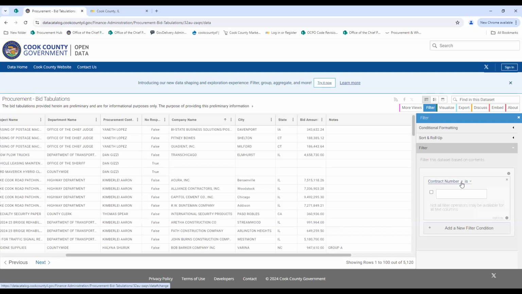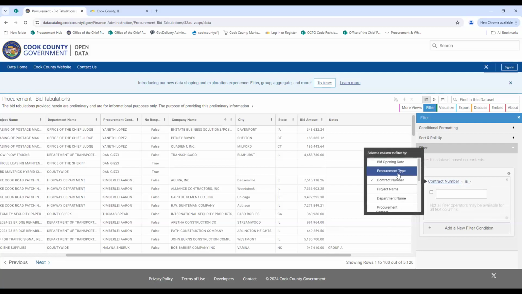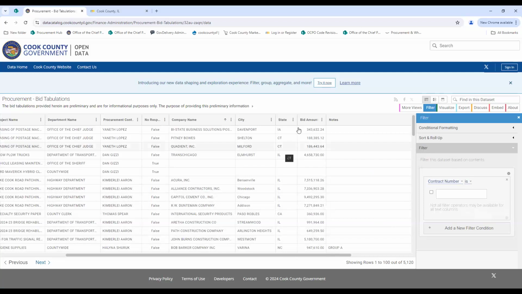You can change the filter that you're looking for. If you want to search by the bid date or the type or the project name, you can do that here. It doesn't have to be the contract number. You can change that. And then each of those bid amounts are over here.